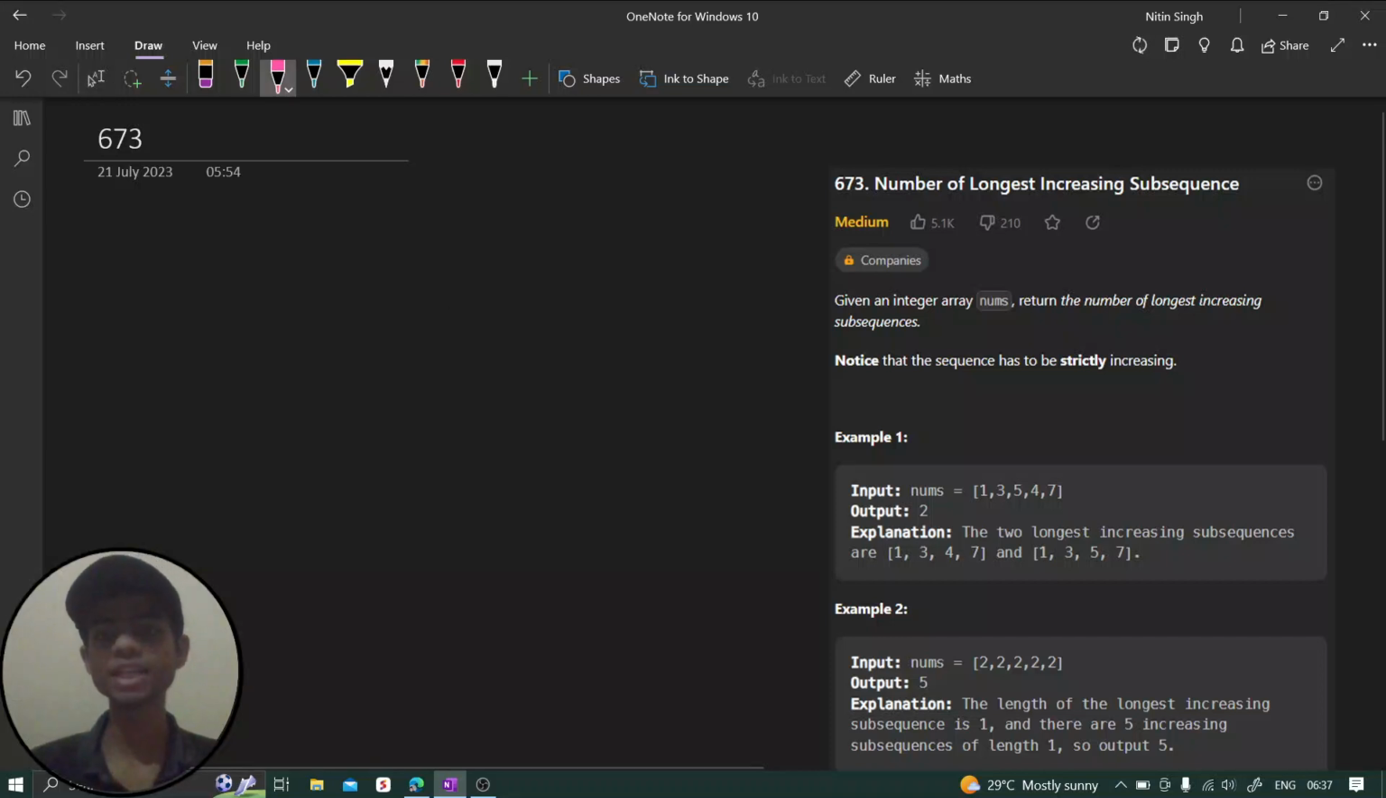Hi everyone. In today's challenge, we are going to solve this problem. The problem name is number of longest increasing subsequence, and the problem number is 673.